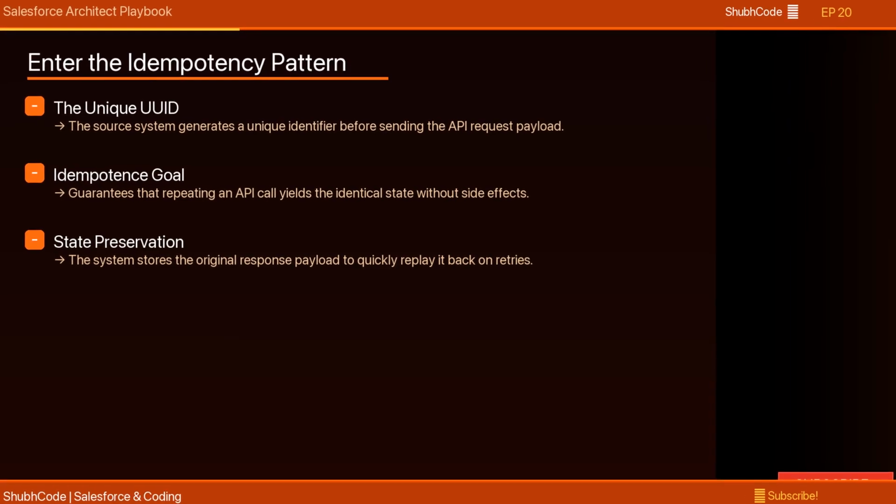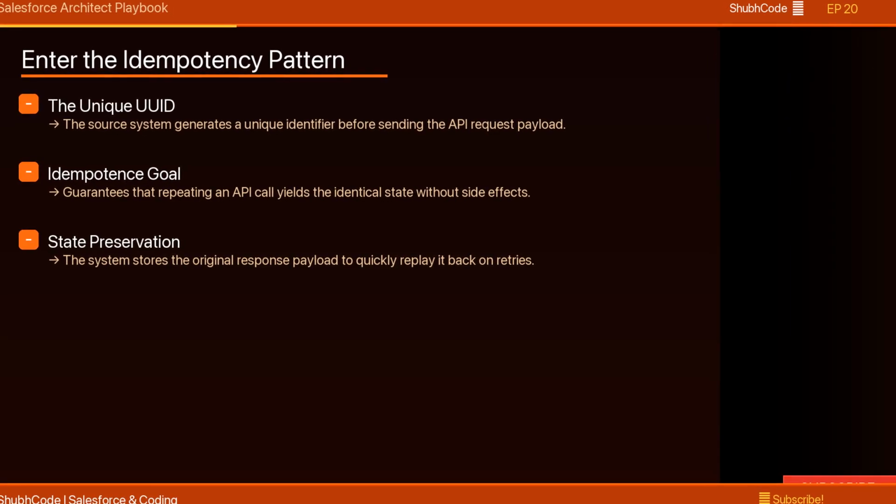To fix this, architects design for idempotency, ensuring that calling an operation multiple times has the exact same effect as calling it once. We achieve this by introducing an idempotency key, which is a unique UUID generated by the source system for each logical action. Think of this key like a claim ticket at a dry cleaner. No matter how many times you present that exact same ticket, you can only collect that specific bundle of clothes once. The system recognizes the key, sees it was already processed, and simply returns the original result.